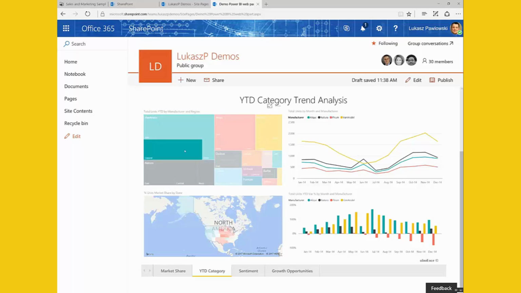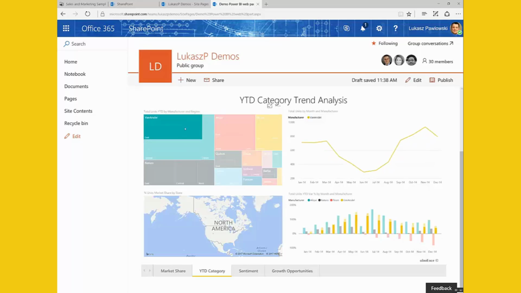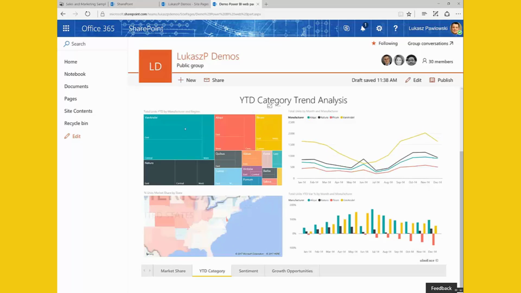Now the report is fully interactive. It's also secure in terms of the data. So what's happening is we're using your security context, in this case me, to load the data. If the report author has defined row-level security, that's also enforced. So it's very, very secure.